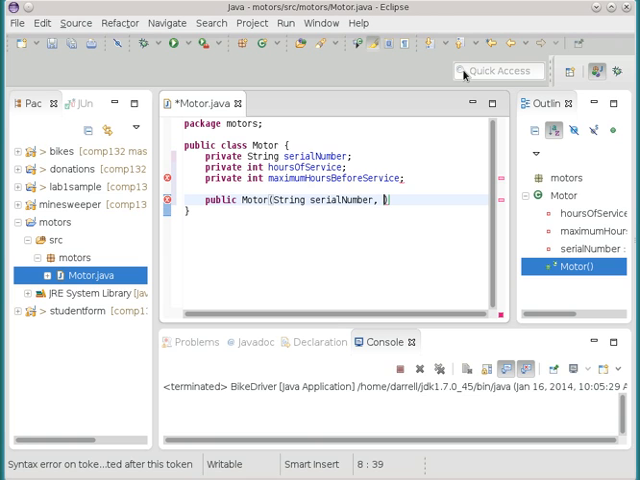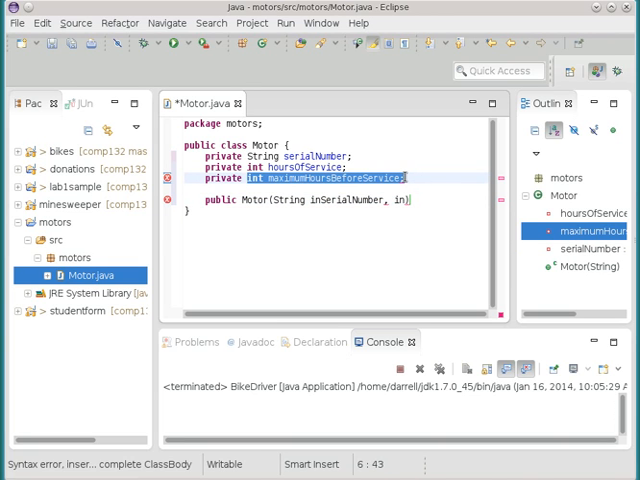We'd supply the serial number, we'd supply the int. It should be in serial number just to be consistent, and this one I can steal that thing.